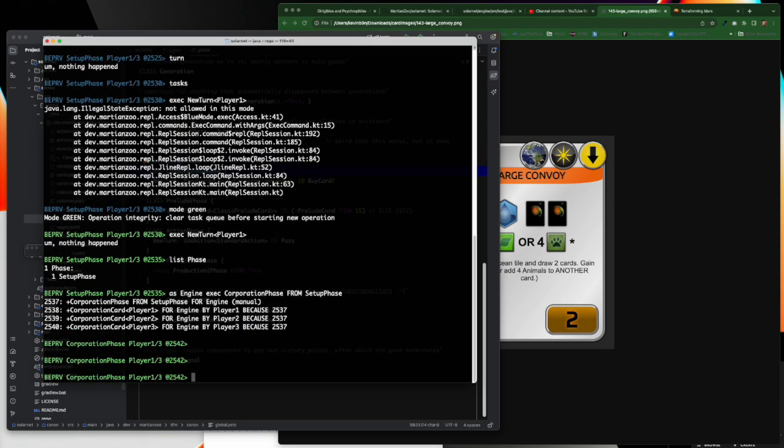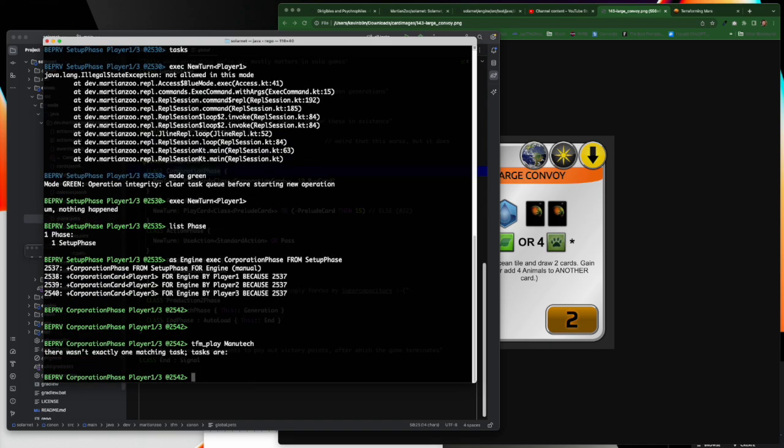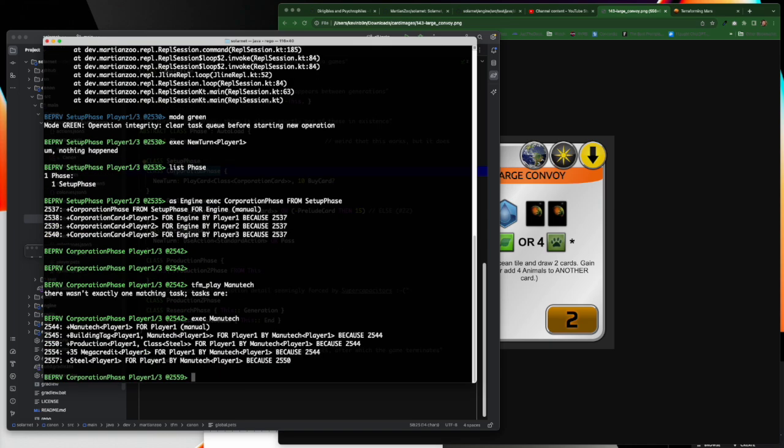well, just to illustrate this, okay, I'm still player 1. I can just say like, TFM play Manutech. That didn't work. Okay, right. Let's just exec. So the point is that nothing in the engine keeps track of what cards are in players' hands. It just knows that a player has like 5 cards. And if the player says, I'm playing Earth Catapult, it'll say, oh, okay, cool, you're playing Earth Catapult.